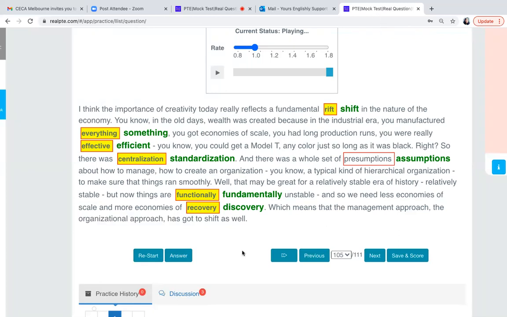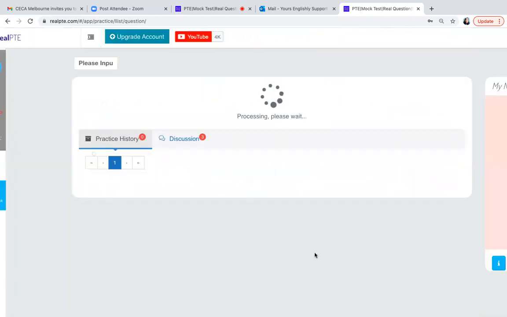Okay, try and practice this at home by yourself as well, so that you know how to move the cursor and how to click. Suppose you've already clicked something and you want to unhighlight it, click on it again and unhighlight it. Let's do one more. 1, 2, 3, and go.